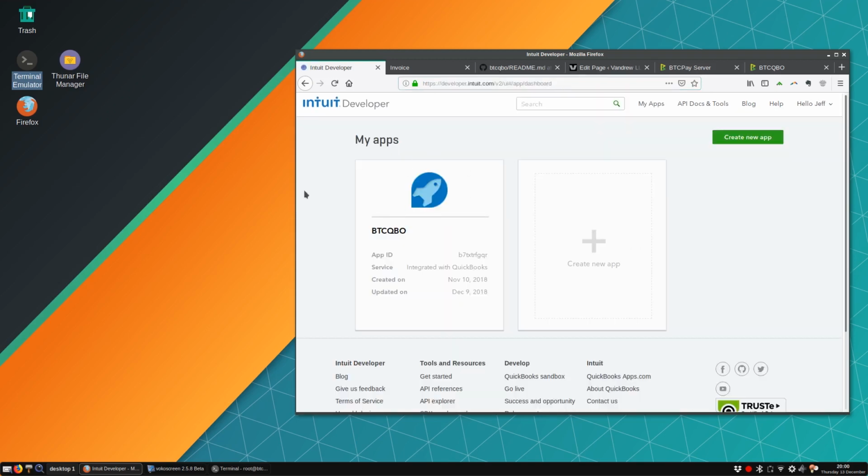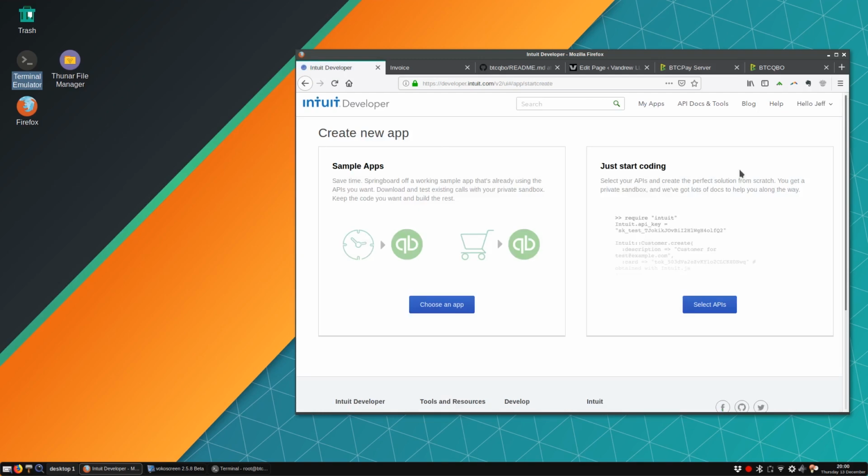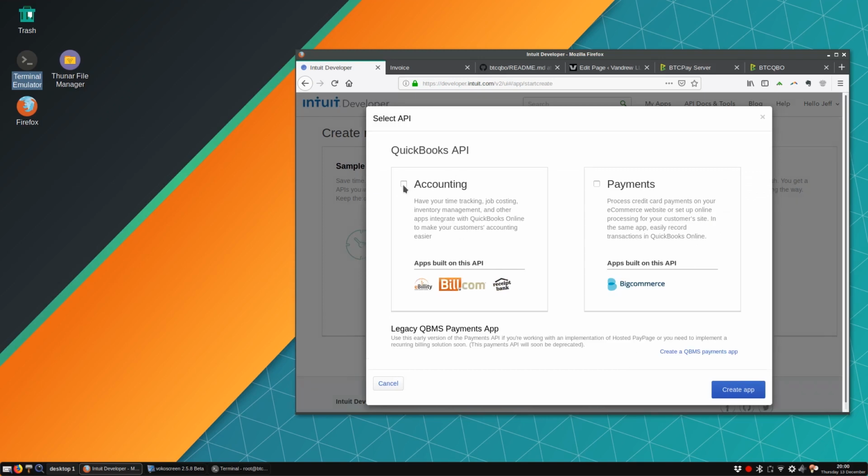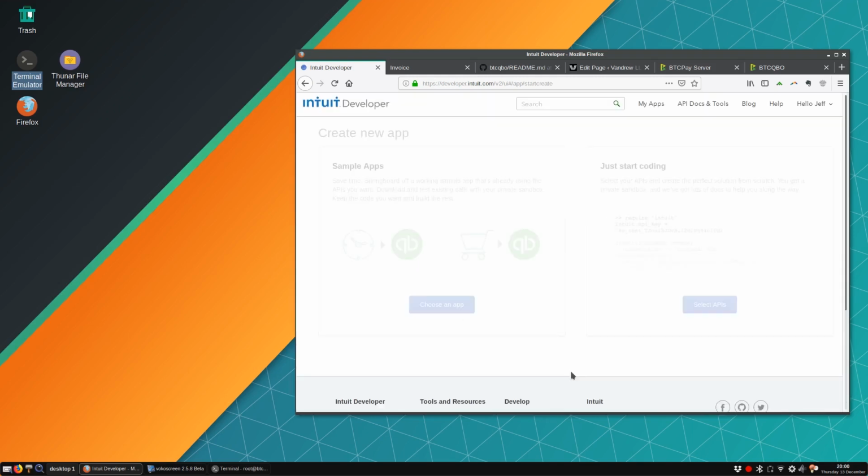Now, I've already got an app here. Yours are all going to be blank. So you're going to have no apps. You're going to hit Create New App, and you're just going to hit Just Start Coding. Then under this QuickBooks API, you want the Accounting API. You do not need the Payments API. And then we're going to hit Create App.